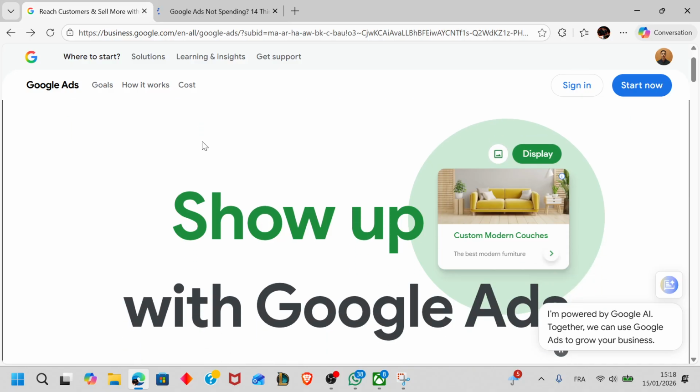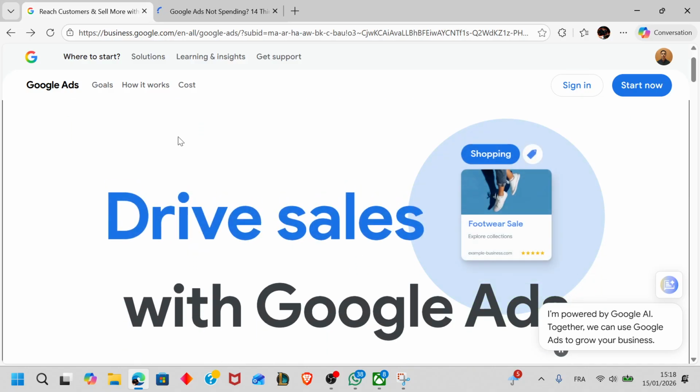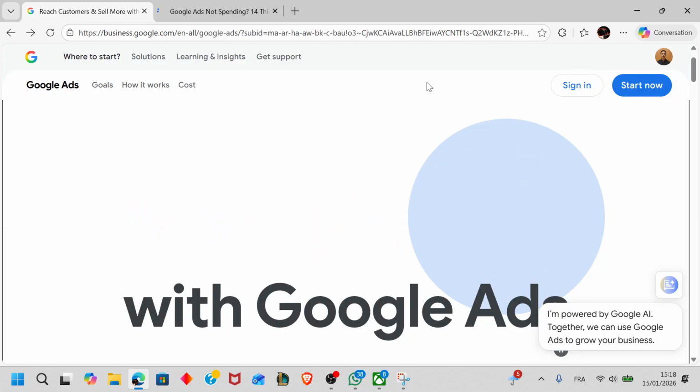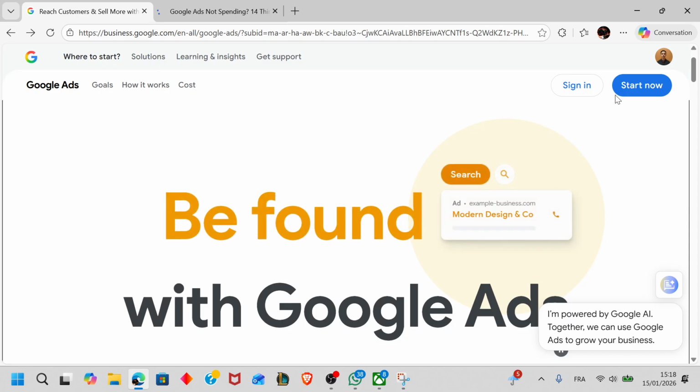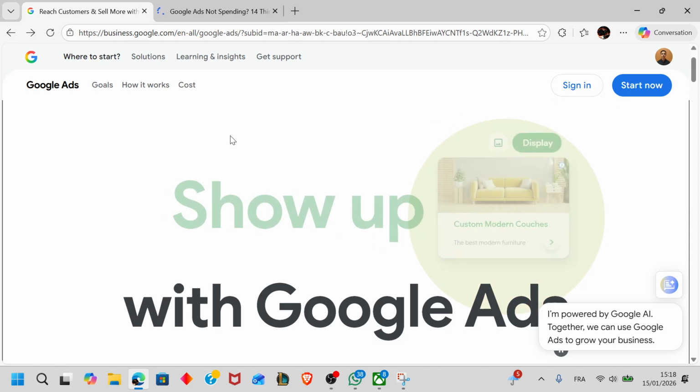it step by step. Now, before you start, you can create your Google Ads account just by logging in with your Google account. And then you're going to click on sign in, or you're going to click on start now if you haven't signed in already.